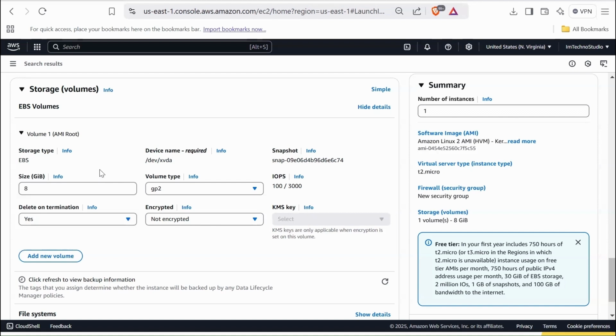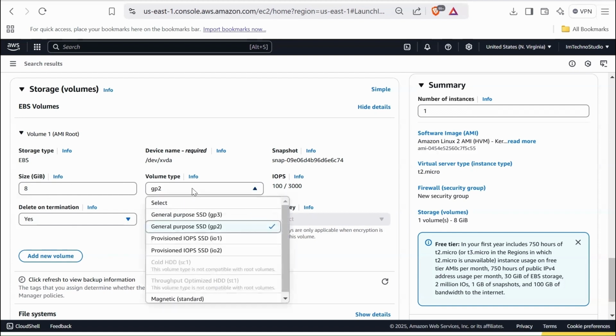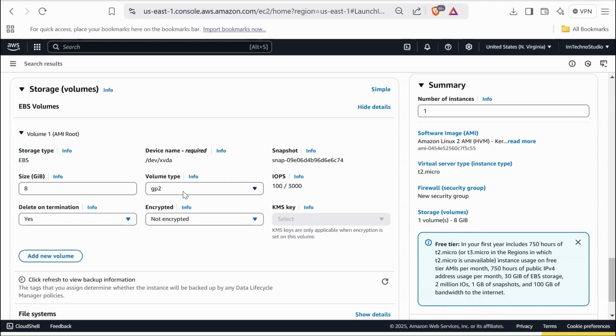It also allows us to modify this root volume, adjusting the size, changing the volume type, for example, from GP2 to IO1, or configuring additional settings like encryption for enhanced security. EBS indicates the storage type is Elastic Block Store. This is the device name assigned to the root volume within your EC2 instance. It defines the path of the volume within the instance file system. The snapshot here is used to create the root volume.